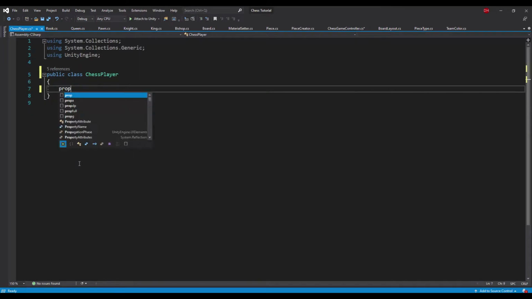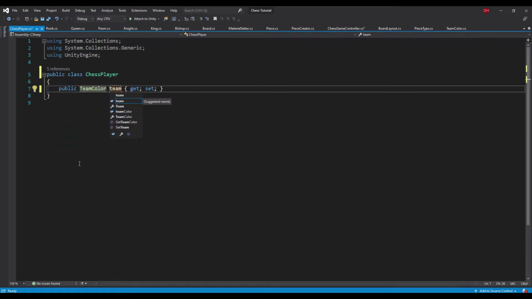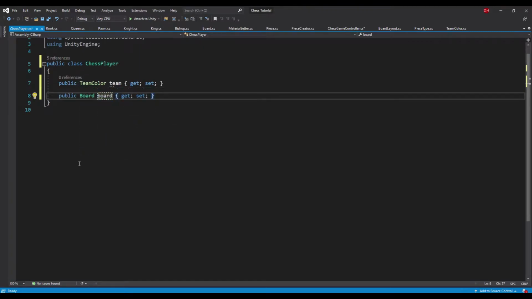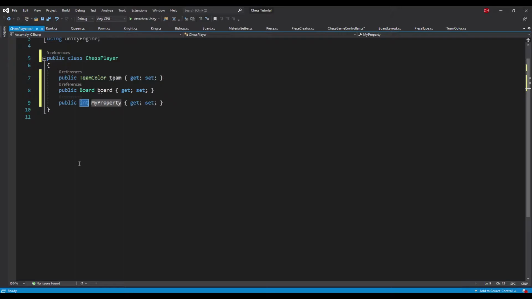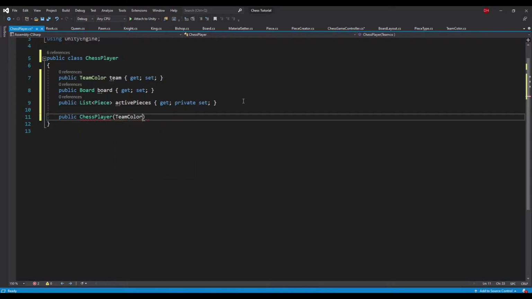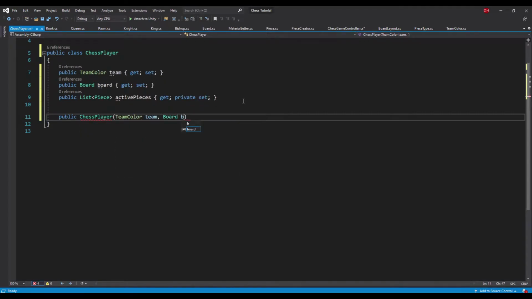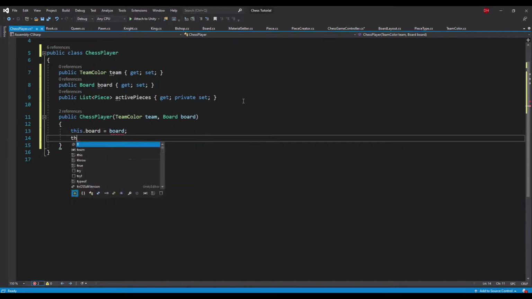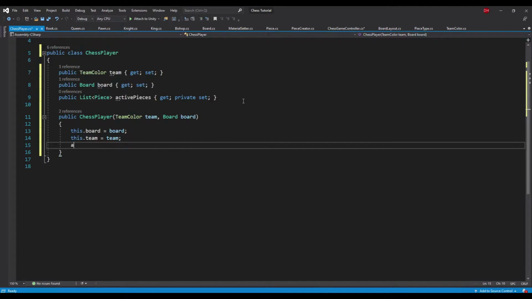Now let's implement the chess player class. First of all, this class will not be a mono behavior. We will need 3 properties for a team color, a reference to a board, and a list of pieces which will hold pieces that have the same team as the player and are still on the board. Now the constructor. It will have 2 parameters for a team color and a board. In the body of the constructor, we will assign parameters to the proper fields and set the active pieces list to a new empty list.